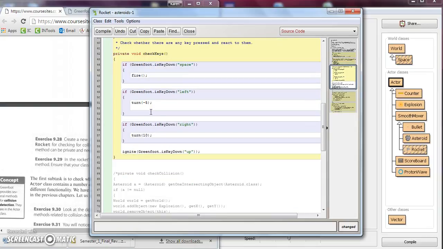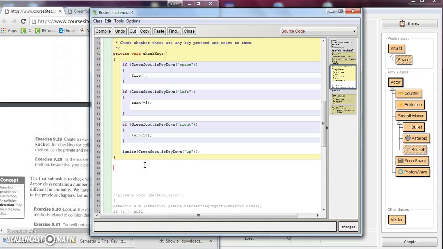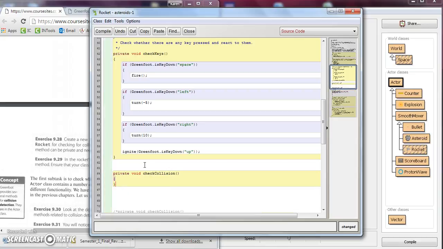The method that they want us to write is checkCollision. I've already actually written one, but I'm going to write this one with you. It wants to be a private method, no return value, no method parameters. So it's just checkCollision like this, and we have an empty method. And we should always comment the method.